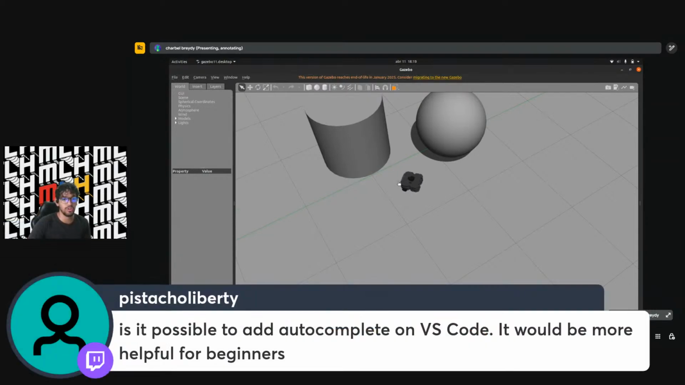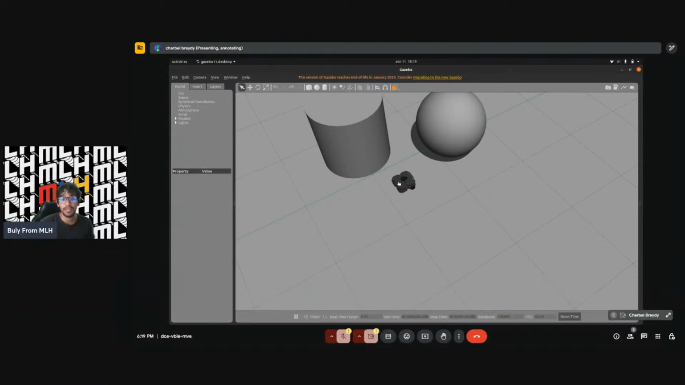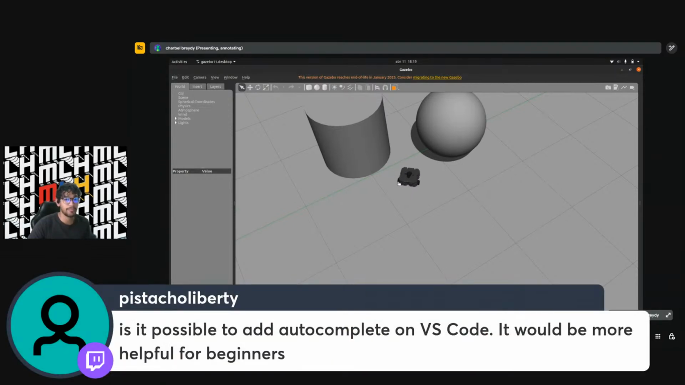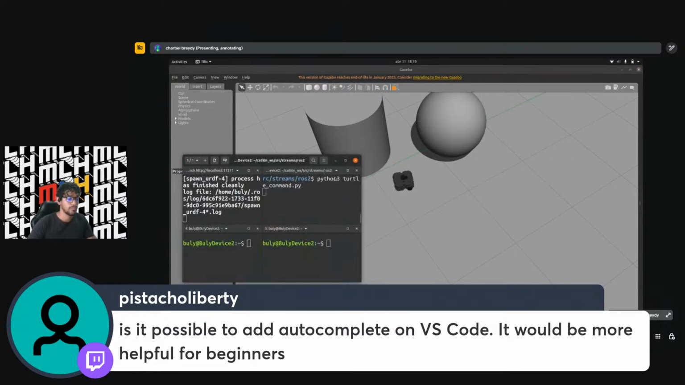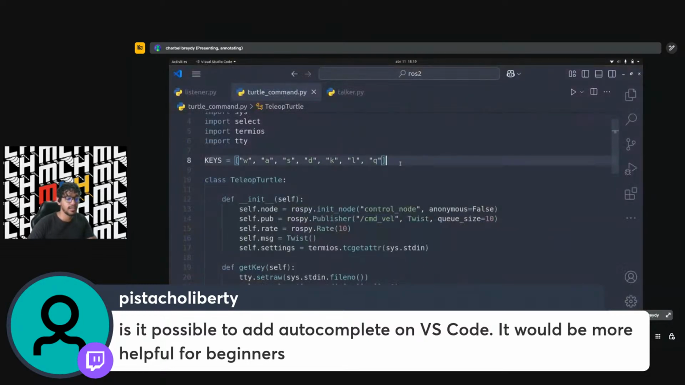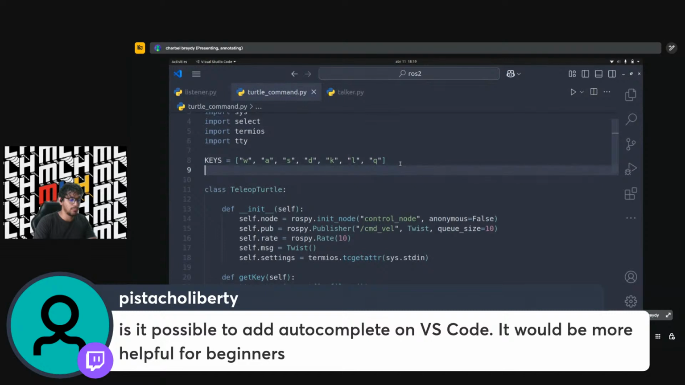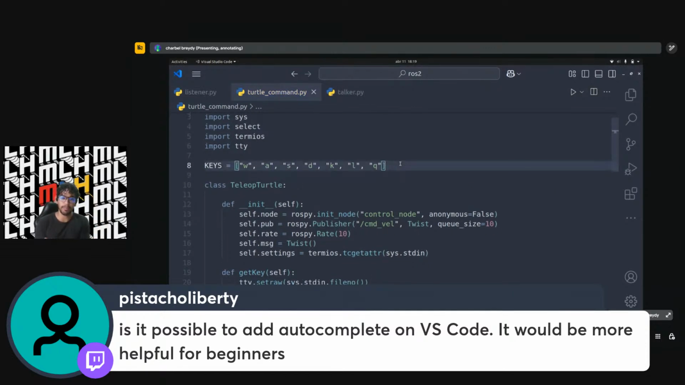Question: is it possible to add autocomplete on VS Code? It would be more helpful for beginners. Yes. I don't like autocomplete. You know why? Let's see. If I want to type something, let's say teleop, if I don't have autocomplete, then it doesn't add everything that it finds, which is what I hate about autocomplete. And no, I know that for beginners, it's easier.